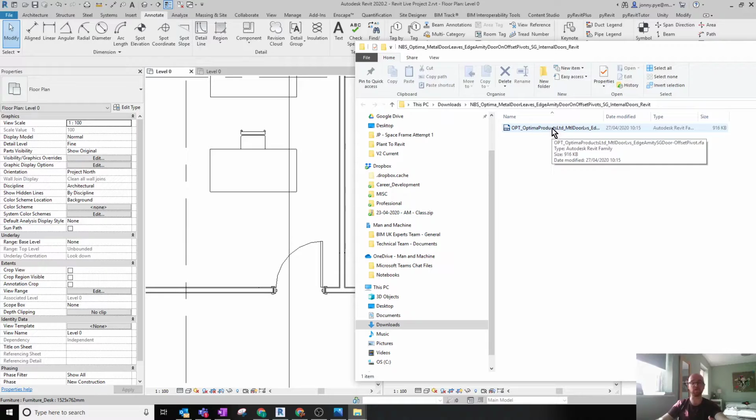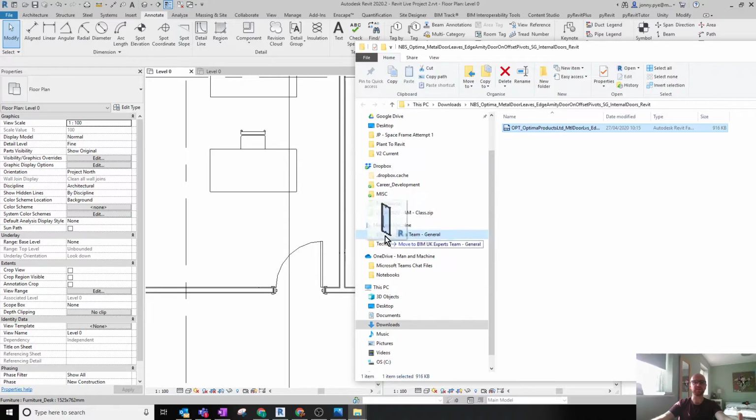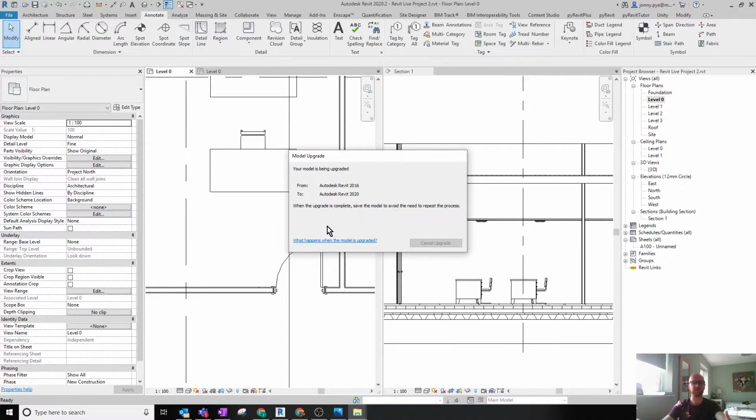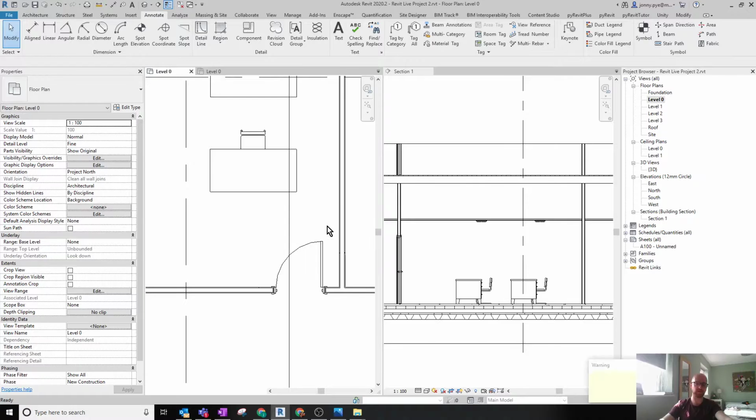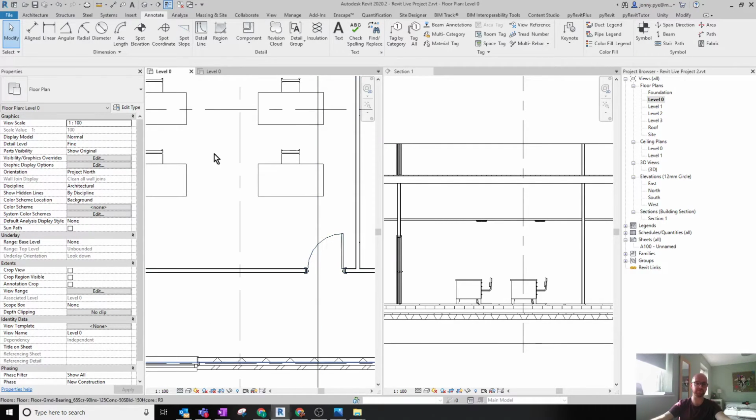Don't just have them in the downloads or randomly all over the place. Build a library of the objects that you download and make it more formal. So the way you can bring this family into Revit, the quick way, is just to click and then drag into the project, and then that will bring that particular component into this view.